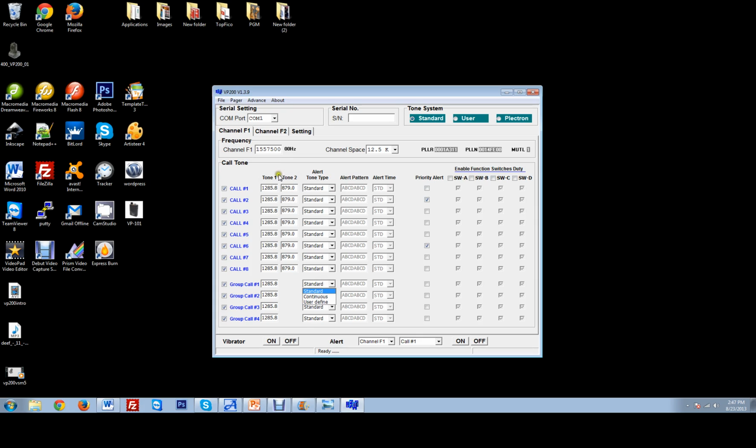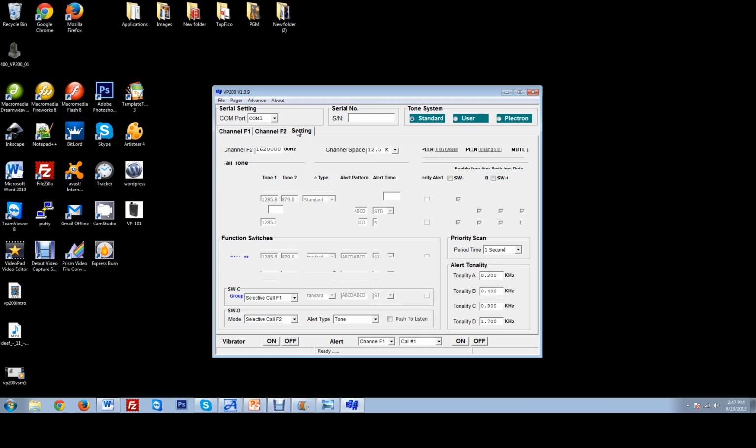This is for one frequency, so you could have vibrator on, alert frequency 1, frequency 2 call number 1, different call tone, so turn that on and off. So you do the same thing for frequency 2. You could put in, like, this one is using a different frequency, but then you have the settings.